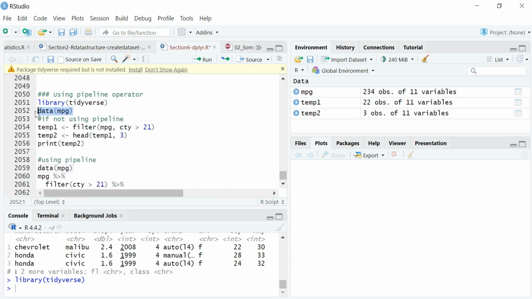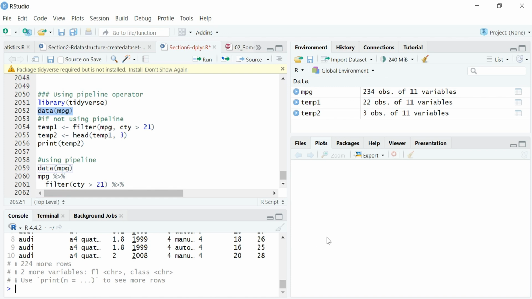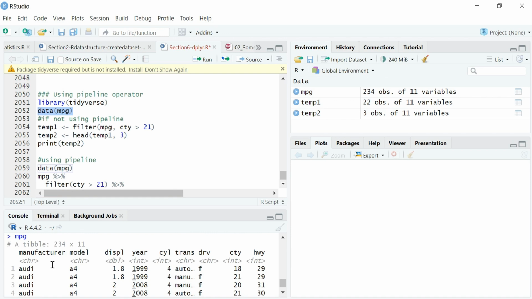Then, say we do not use the pipeline. For example, we want to use a data set called mpg. First we use data mpg, then we show what mpg is. It's the data frame of cars with the brand, model, and several characteristics of the car. Say we want to filter this data frame by the variable cty larger than 21. If we do not use the pipeline, we have to use the filter function from dplyr to filter this data frame by this variable.